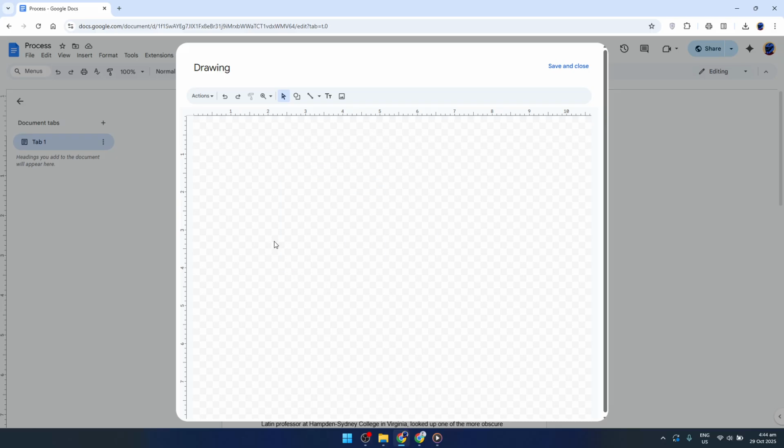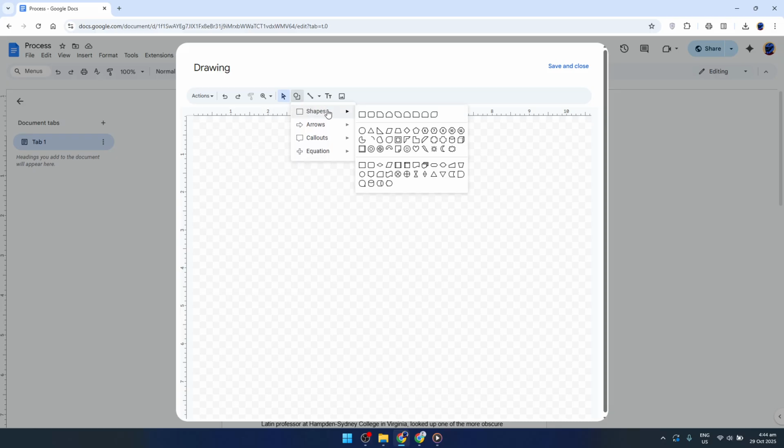Now, with a blank canvas in front of you, it's time to dive into the drawing tools. On the toolbar within the drawing window, you'll notice several options that can help you create your desired artwork. If you're aiming to incorporate geometrical shapes, opt for the Shape tool. You can use this feature to add predefined shapes, arrows, or even callouts, which are particularly useful for annotations.